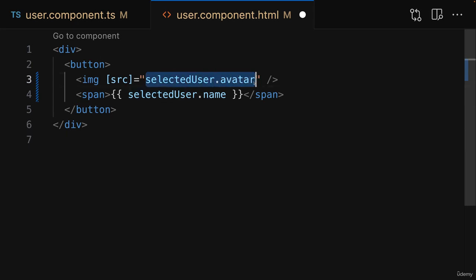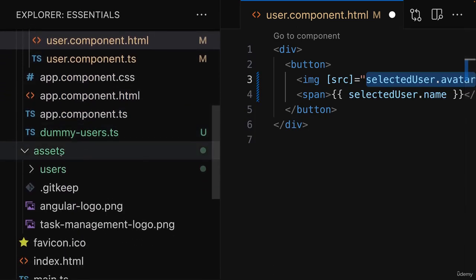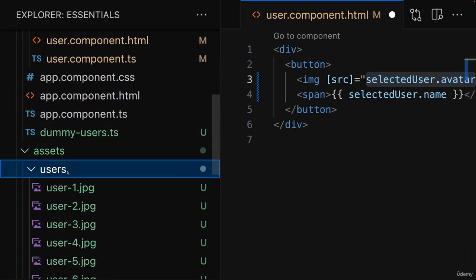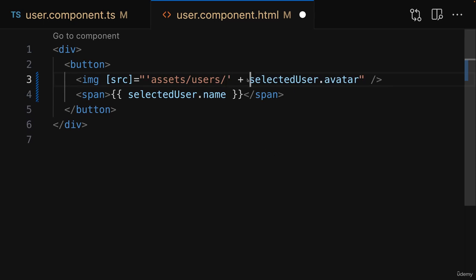Now, selected user avatar is actually not entirely correct because those images are stored in the assets folder and they are in the users folder. So the image name alone is not enough. And that's why we here actually want to construct a dynamic path and concatenate that with selected user avatar. And then in that string created with single quotes here, since I'm using double quotes to wrap the overall value, we set up the rest of the path, which is assets/users/ and then the name of the user image file.